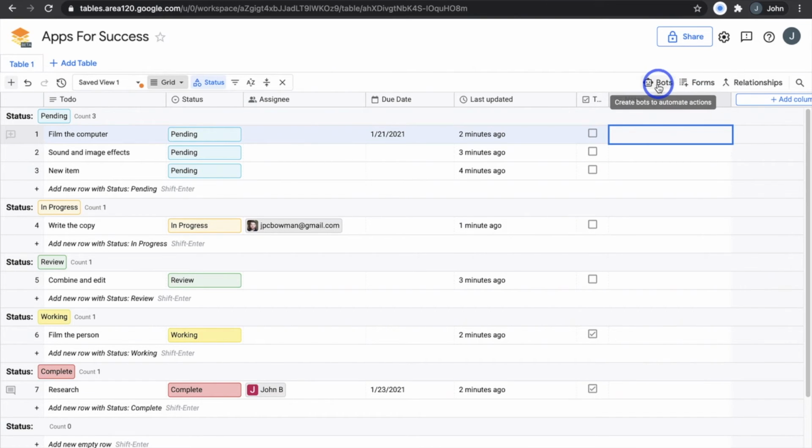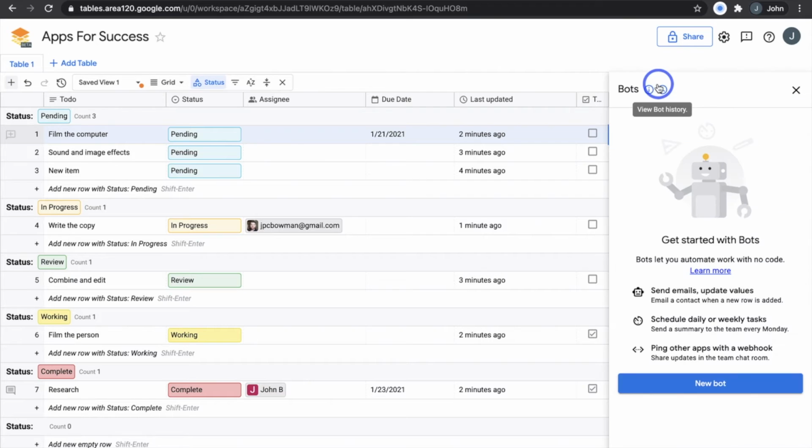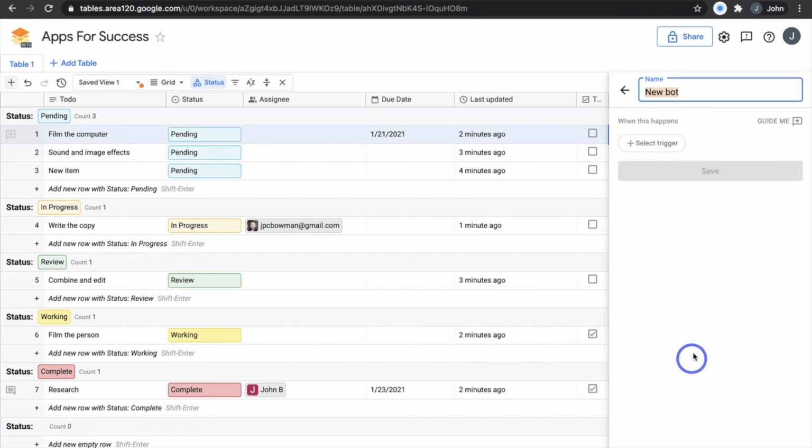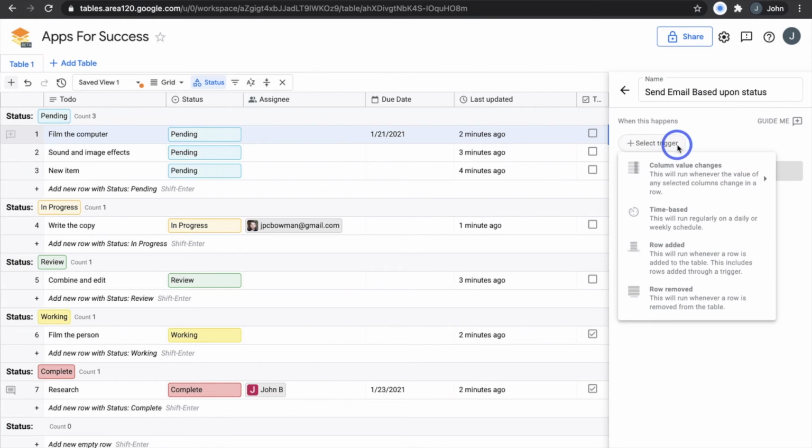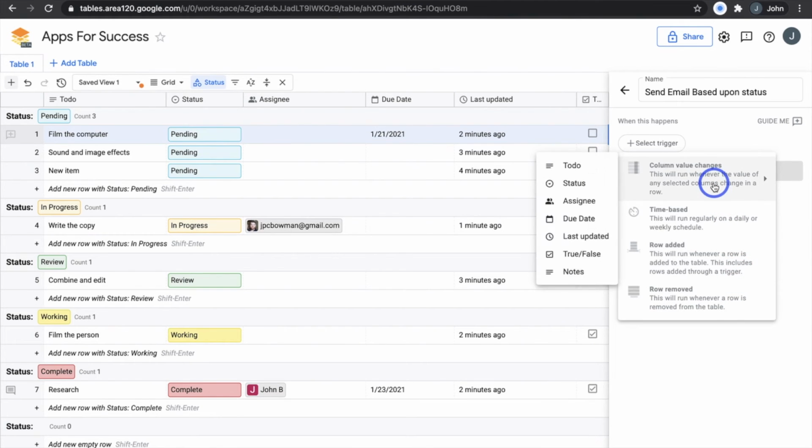This area here called bots is a great way for you to automate actions. So you may notice you can send emails, you can schedule weekly tasks, you can ping other apps with webhooks, right? That's all possible in here. So this new bot name might be something like send email based upon status. We can hit that, and we're going to create a trigger. And these are the general triggers that you can do. It can be time-based, row added, row removed, or column value changed.